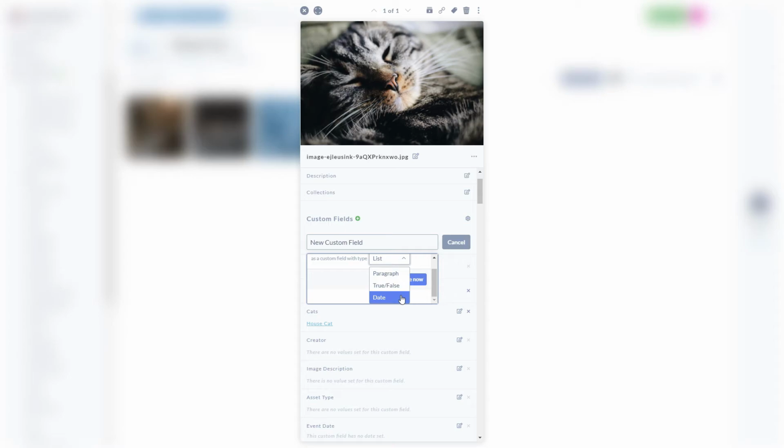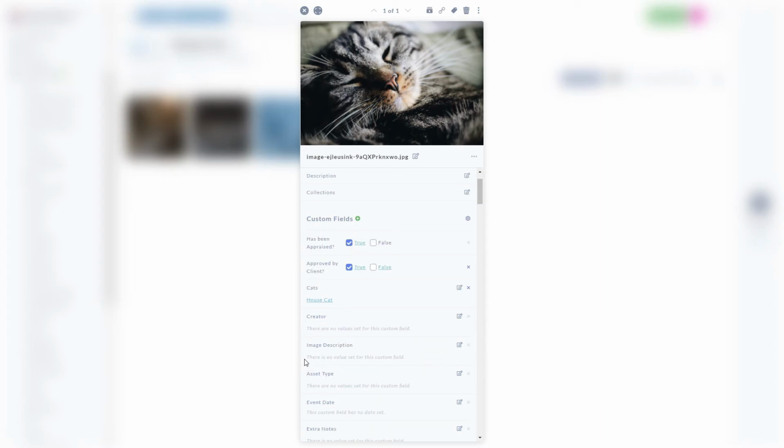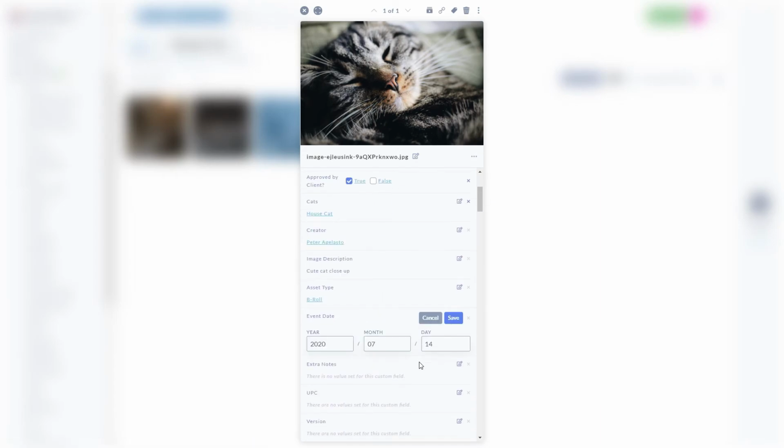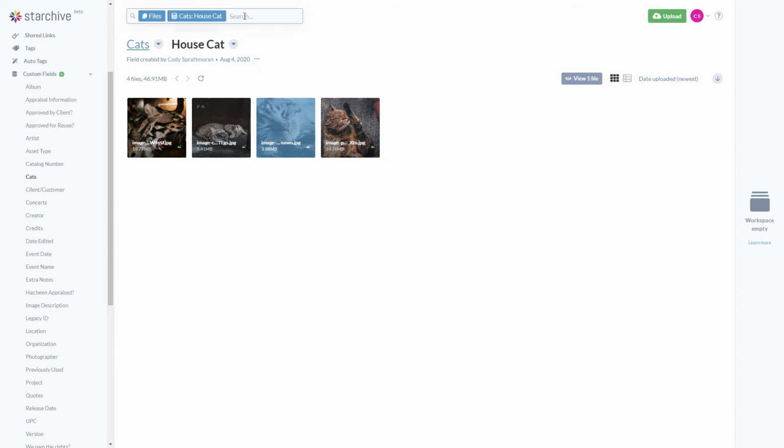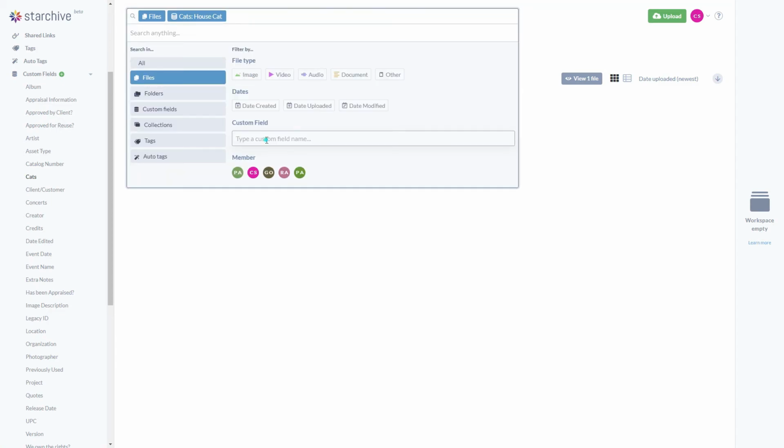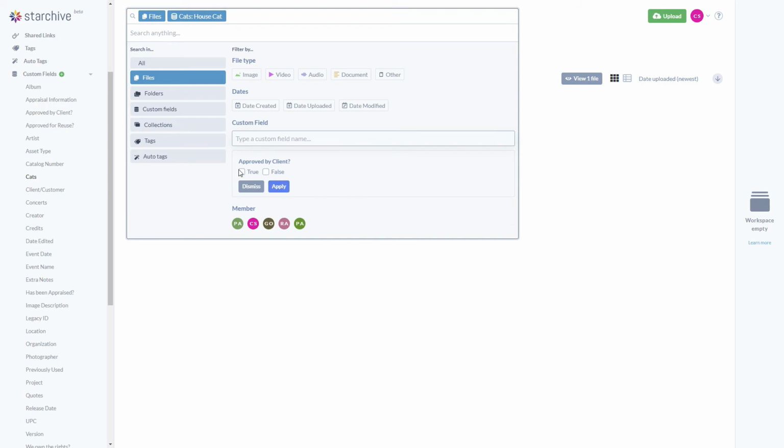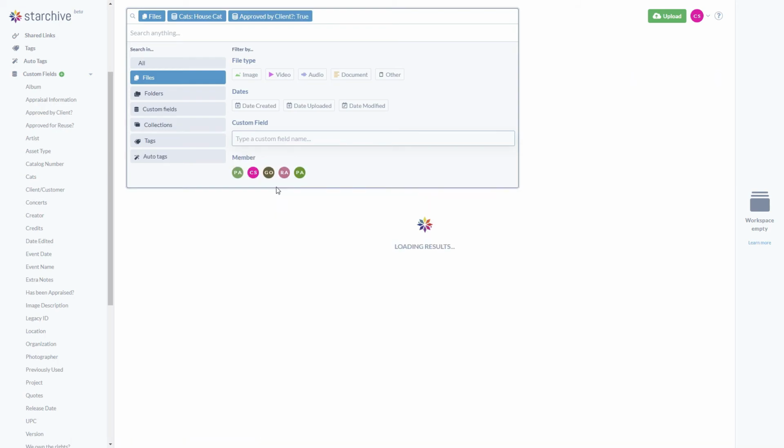Dates are single values in year, month, date format, and multiple date custom values can be added to the same file or folder. Dates are particularly helpful in cross-searching files and folders with other custom fields. Files and folders are able to hold unlimited custom fields, which can be used to pinpoint specific criteria. For example, from the file search bar, I'm able to select a value within a custom field and cross-search it with criteria from a different custom field, such as true and false.